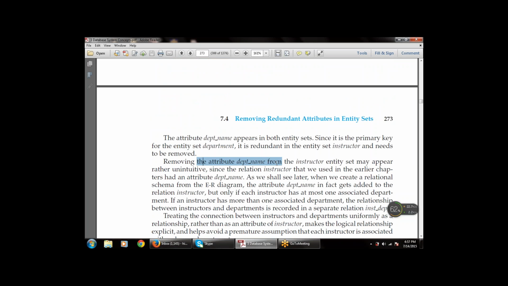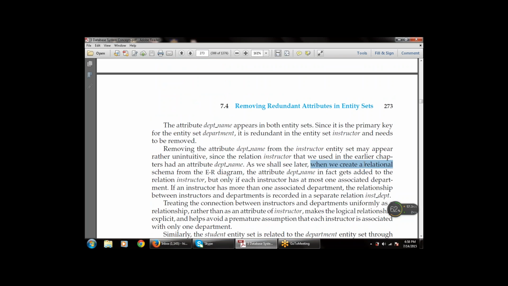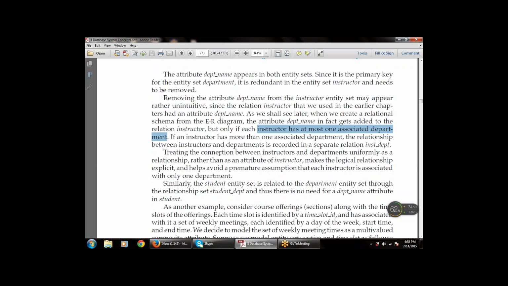So removing the attribute department name from the instructor entity set may appear rather intuitive, since the relation instructor used in the earlier chapter had a department name. Also, we have created a relation schema from the ER model. The attribute department name gets added to the relation instructor, but only if the instructor has at most one associated department. So we treat the connection between the instructors and the department uniformly as a relationship rather than as an attribute of the instructor. That makes the logical relation explicit and provides the assumption that each instructor is associated with only one department.